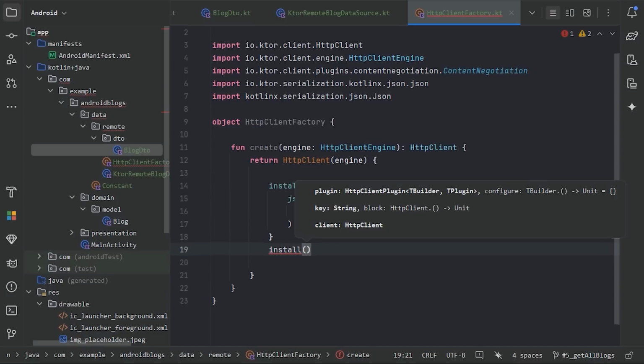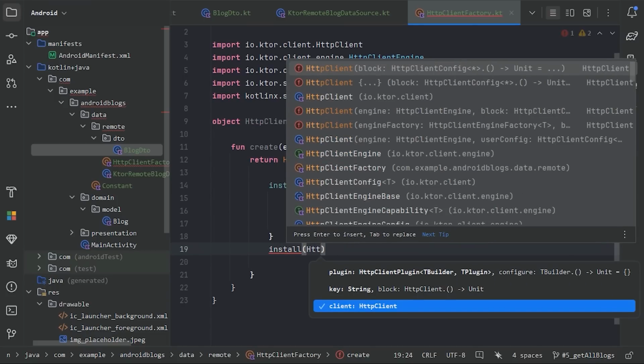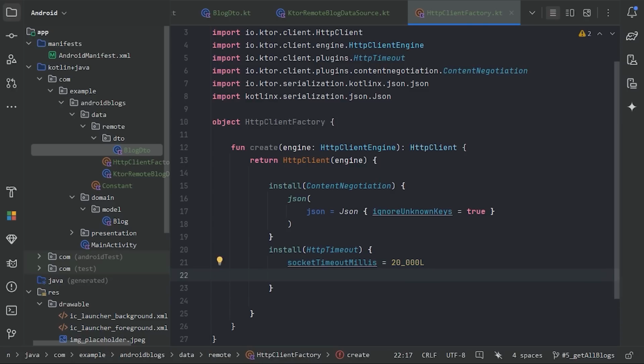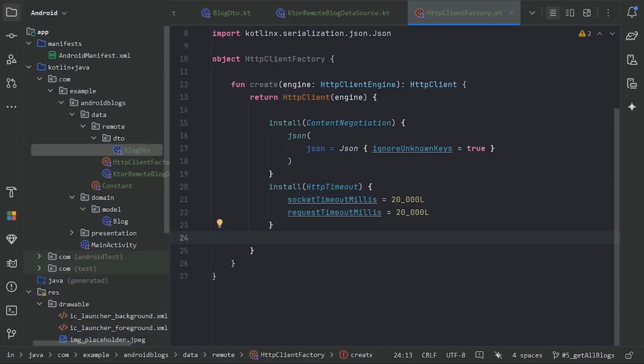Next thing, we need to install HTTP timeout. And here we need to define the socket timeout millis, and let's use 20 seconds. And next thing, this request timeout millis, again 20 seconds. So with this HTTP timeout, we are preventing our app from waiting indefinitely for a response from the server. So if the 20 seconds pass, then it will no longer wait for the response. And in that case, we will use the local database to show the blocks data.